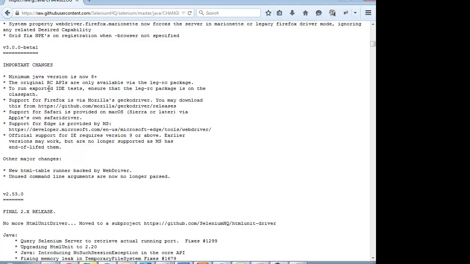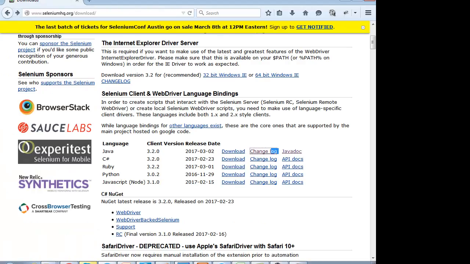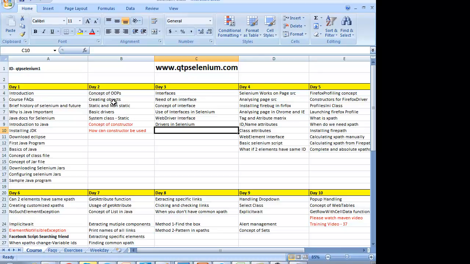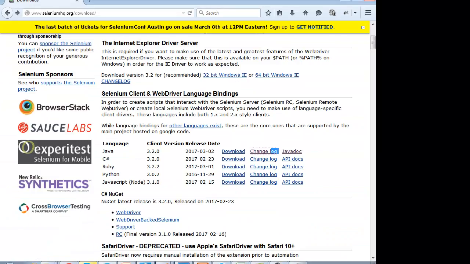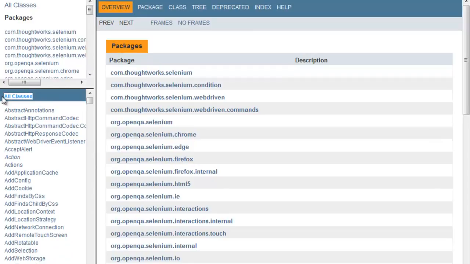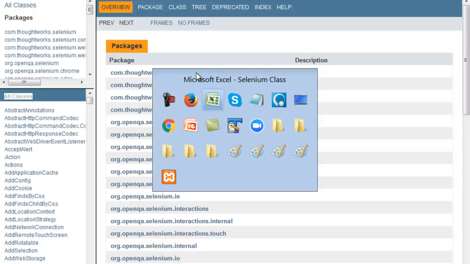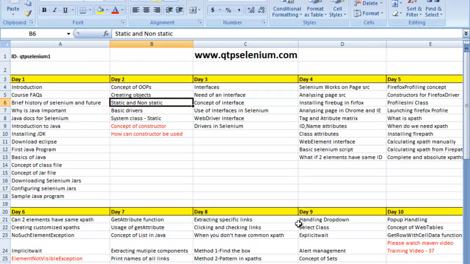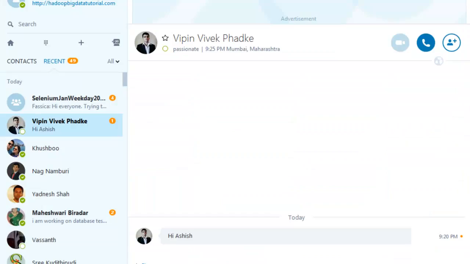Now, moving ahead. How do you start with Selenium? To start with Selenium, you have to know Java. You have to be very comfortable with Java, the concepts of object-oriented programming. Because if you look at this link, this is the Javadoc, the official documentation of Selenium. If you click on this link, then you have got all the classes and everything. You'll not be able to understand it if you don't understand OOPS, that is object oriented programming.